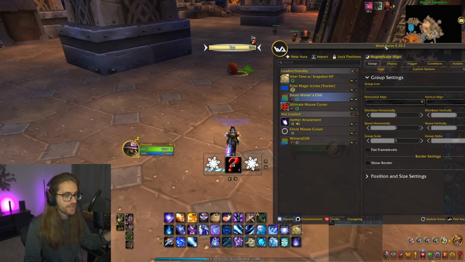Up next, I have a Weakaura called Smart Winter's Chill, which is going to track my current Winter's Chill stacks on my primary target. I have this set up to display as two snowflakes that appear right above my Icicles tracker so that I can track my Icicles and my current Winter's Chill stacks very easily. They're right in the exact same place, directly in the middle of my screen.